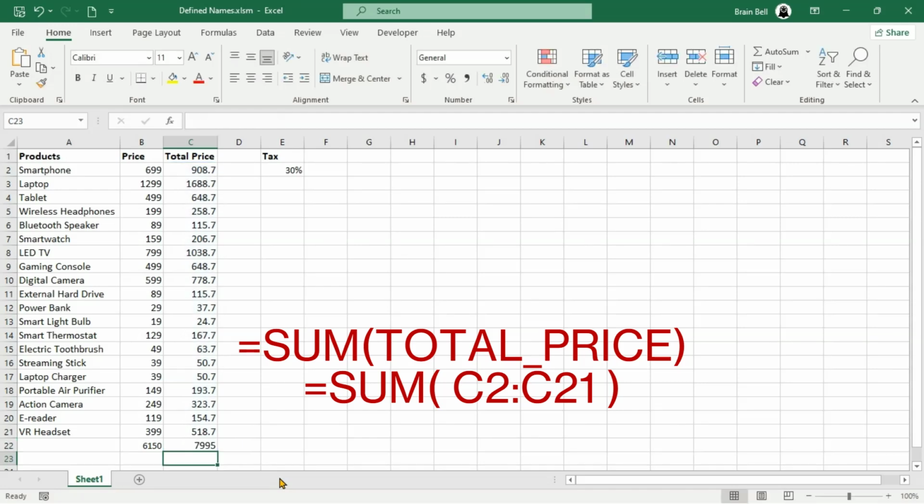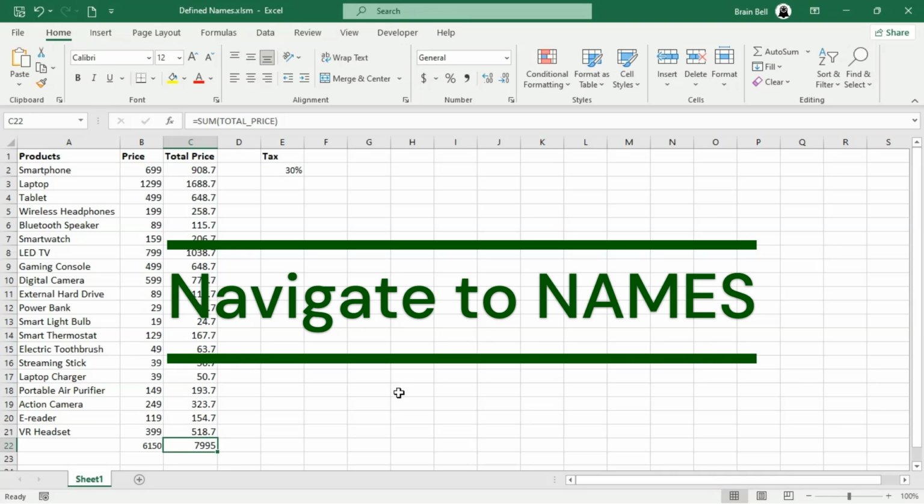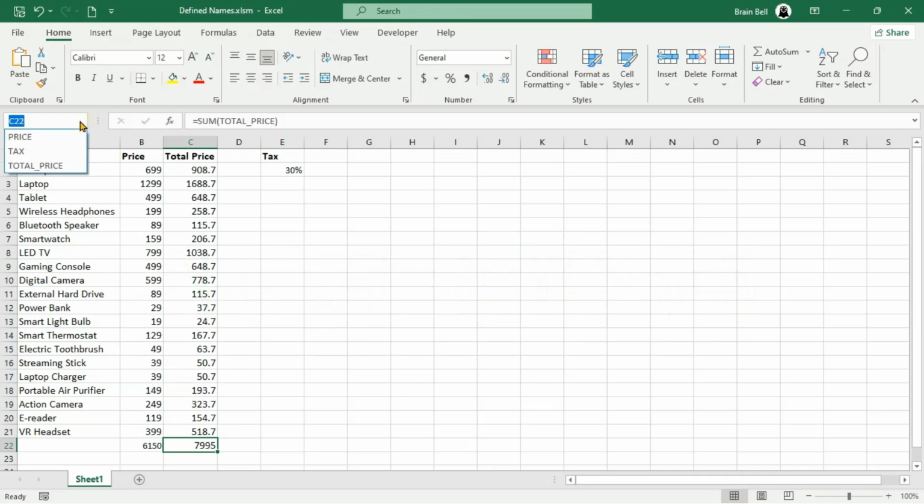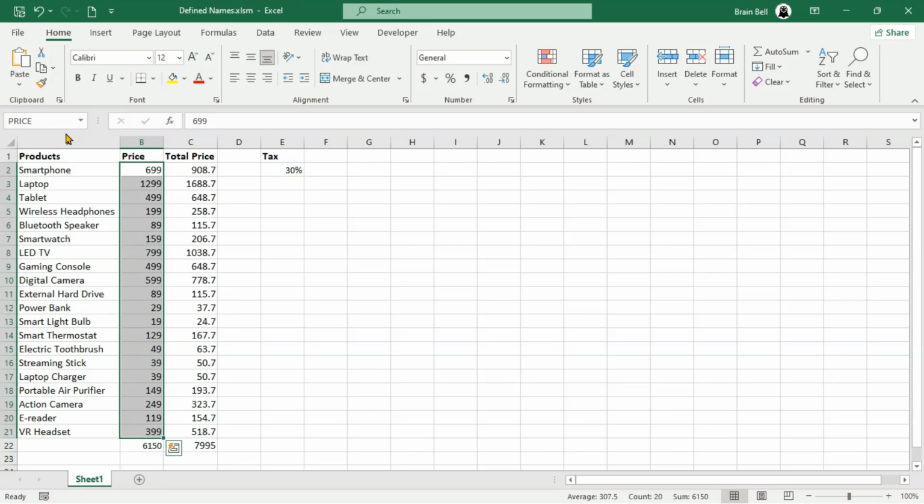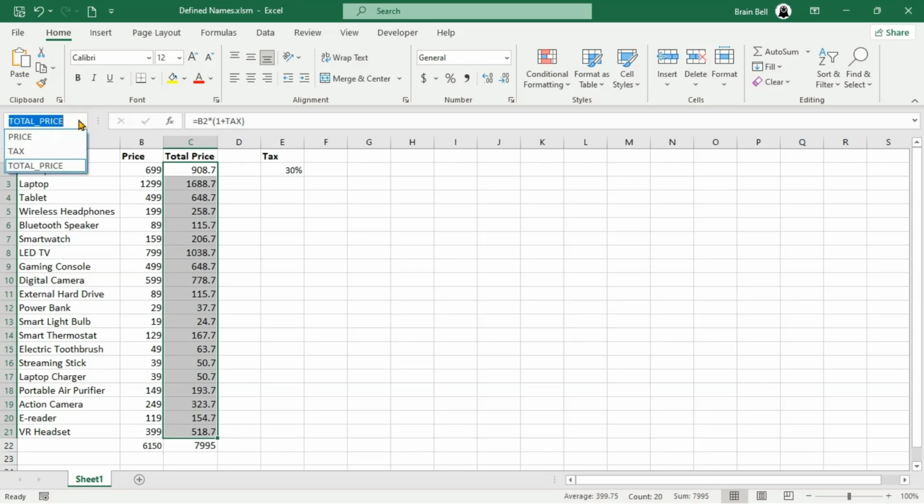We can easily navigate to named ranges by selecting them from the name box dropdown. Click the down arrow in the name box, and Excel will display a list of the named ranges you've created. When we select a name from the dropdown, Excel will automatically jump to that range. For example, selecting tax will take you to cell E2. Selecting price will highlight the range B2 to B21. Selecting total_price will select the range C2 to C21. Using the name box, you can quickly see a list of all named ranges and easily identify and jump to any range by selecting it.